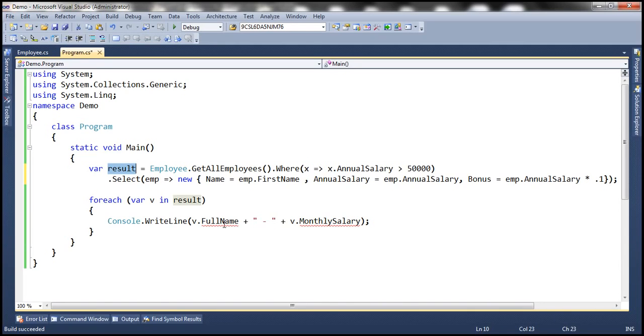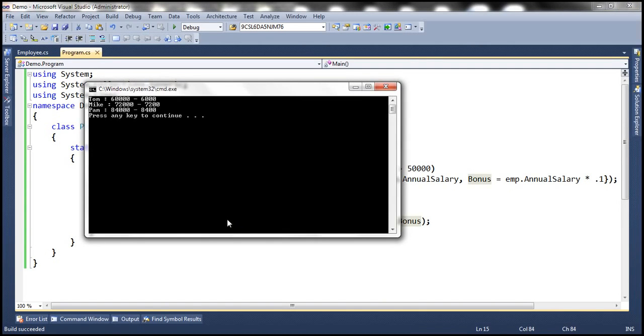So what we want to do is print name, separate that with a colon, and then we want to print annual salary, separate that with a dash, and then we want to print bonus. Now when we run this, we should see the name of the employee, their annual salary, and the bonus they get. 10% of 60,000 is 6,000. Okay, and look at that, it only displays now 3 employees because only 3 employees have got a salary that is greater than 50,000.